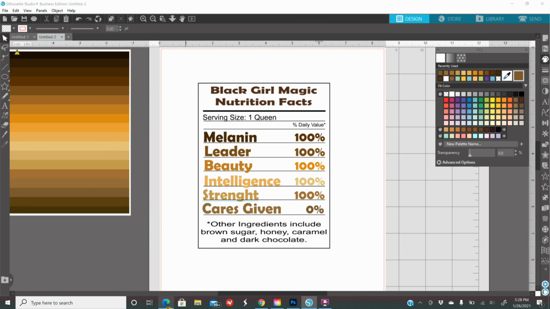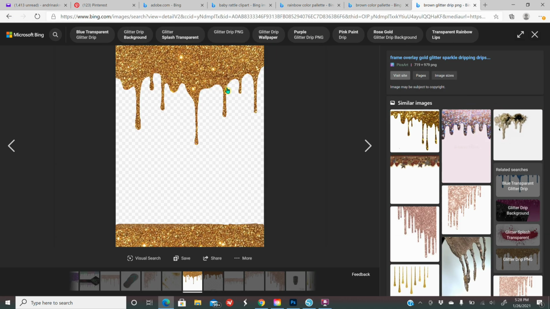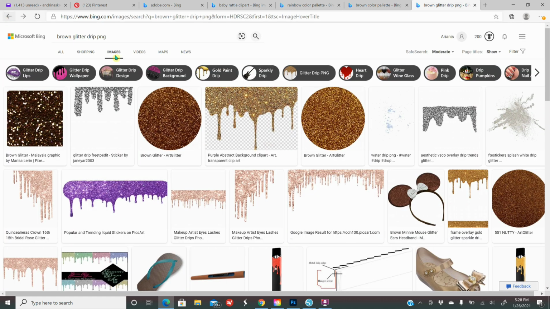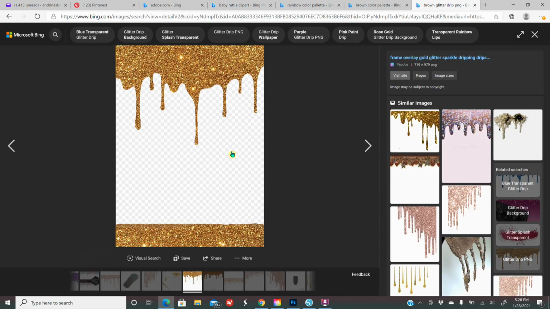And how you would do that is you're just going to go to Google again and look for images. Let's say you want to add some glitter. Anything that you would like to add needs to be a PNG image. PNG image means that it has a checkered background when you click on it, and that means it is a transparent background. So right here I looked for brown glitter drip, and if I click on the image, it's going to have a checkered background. Then you're going to save that to your computer.